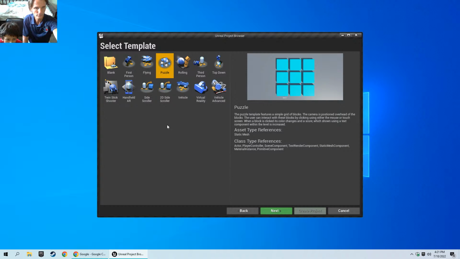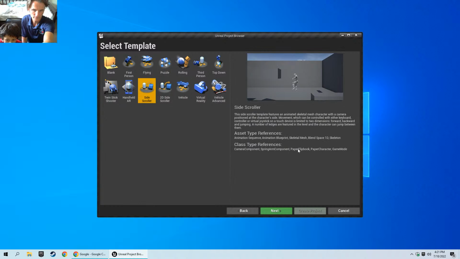But the one that we're going to do is the side scroller. And what this is, as you can see, it's 3D, but it's 2D. If you've ever played the game Limbo, that's how it kind of looks, because you can only go in 2D, left or right, up and down. You can't go forward or backwards. But it looks three-dimensional. So we're going to go ahead and start with that one.